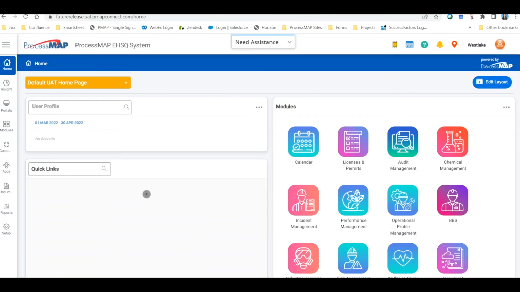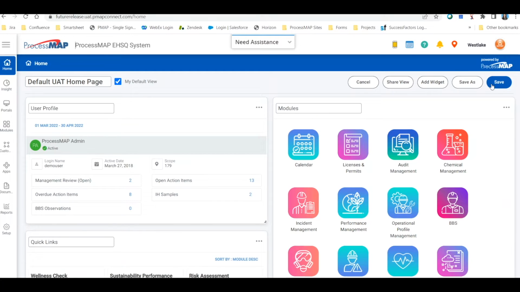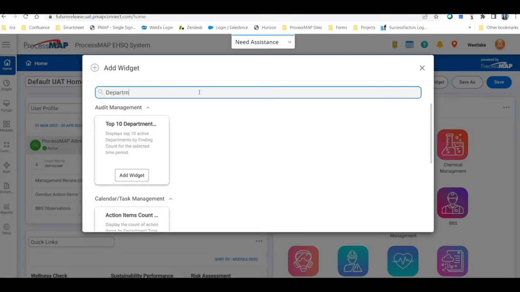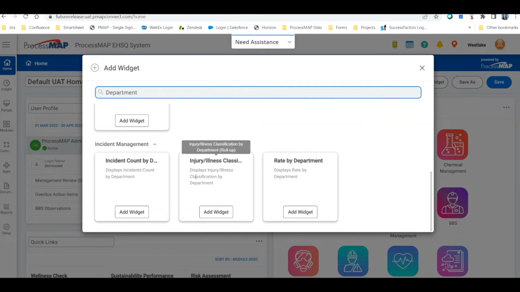To find these widgets, just go to your home page in your Process Map instance, click on Edit Layout, click on Add Widget. You can search for the keyword department or simply scroll down to the Incident Management section and click on Add Widget. After you make your selection, don't forget to save.